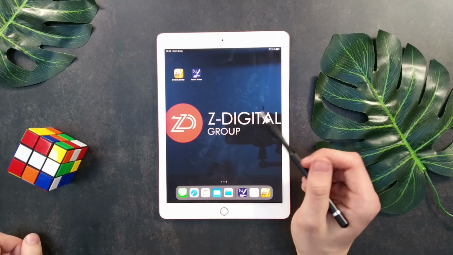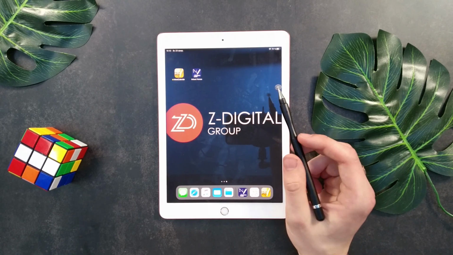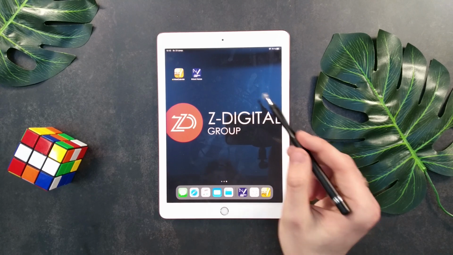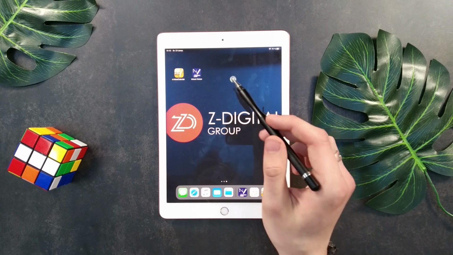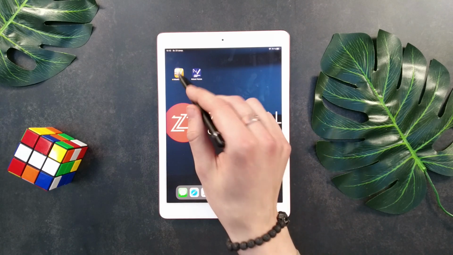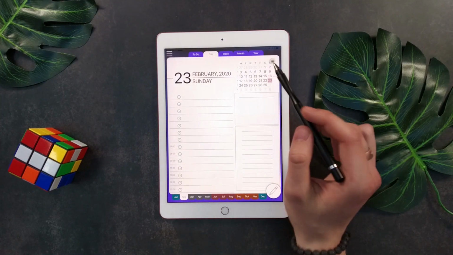So here we have another great application we have spent lots of time developing and preparing to show to you. As Andrei has already said, we have developed a great bunch of different opportunities for it. So now we are ready to show them all. Let's open it up, and here we see the Inkset calendar.